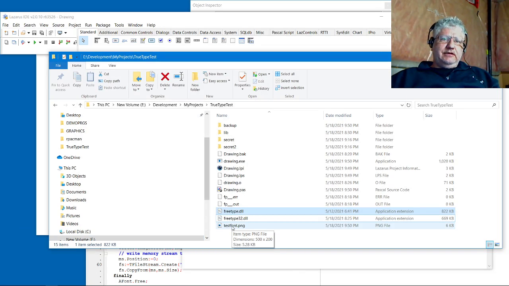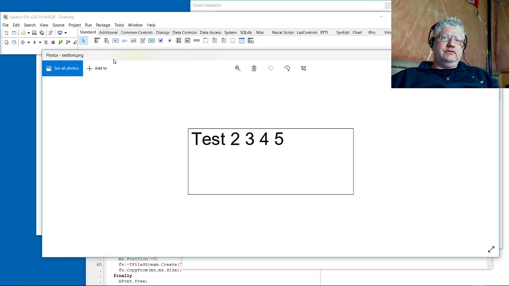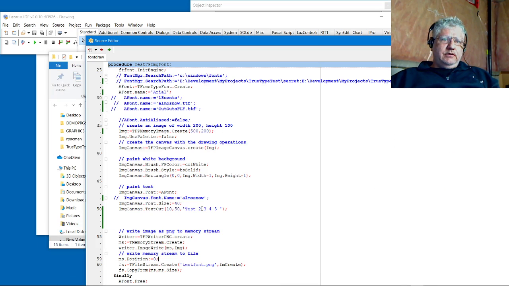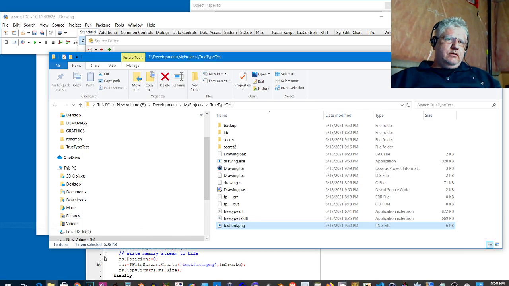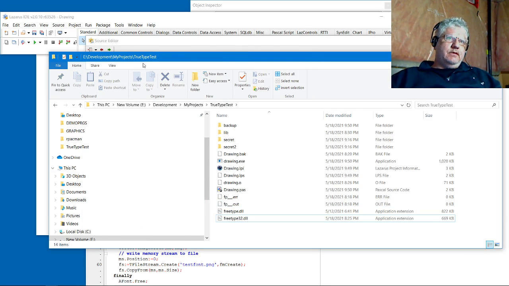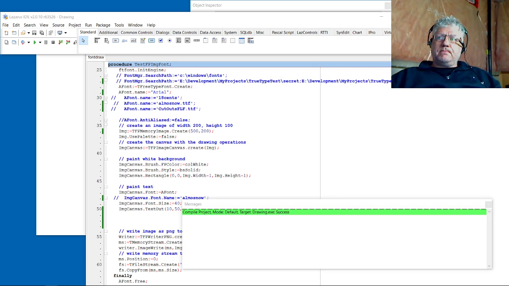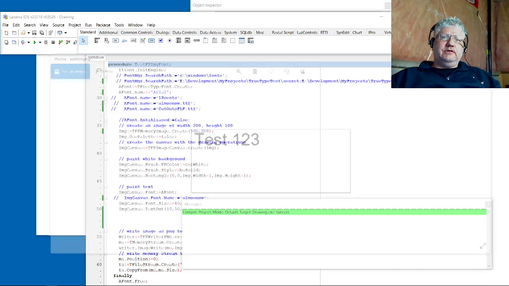So I created this test font, and if we bring that up right here, we get test 2, 3, 4, 5, just like we have right here. We can just try this again. 1, 2, 3, and I will delete this. And here we go. So it's creating the right output for the right font right now.